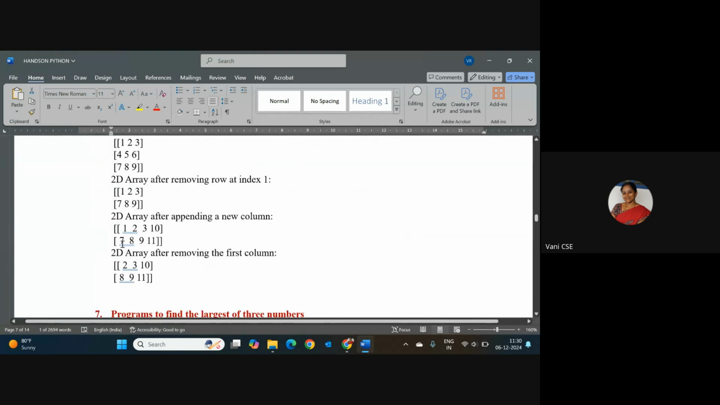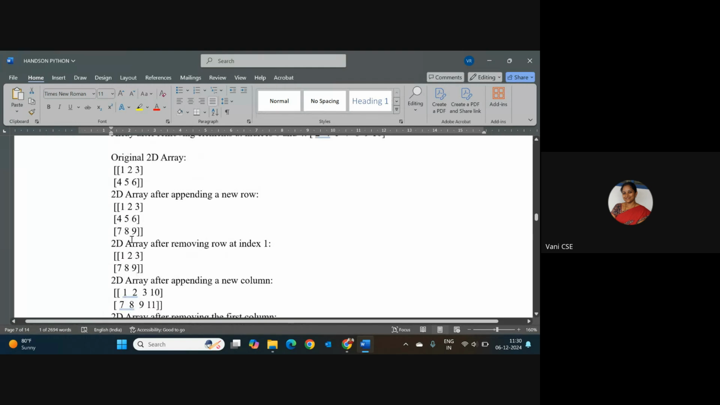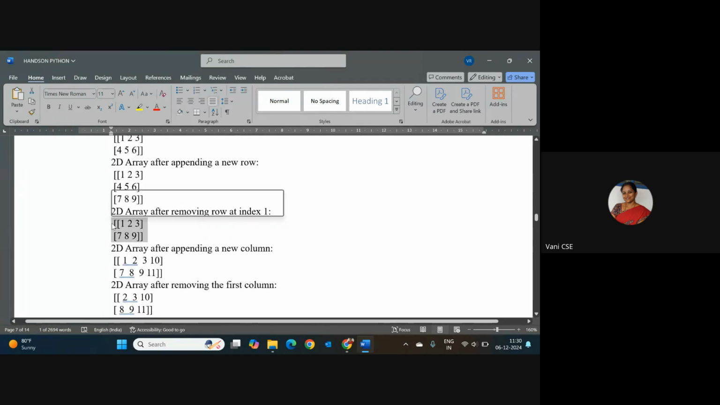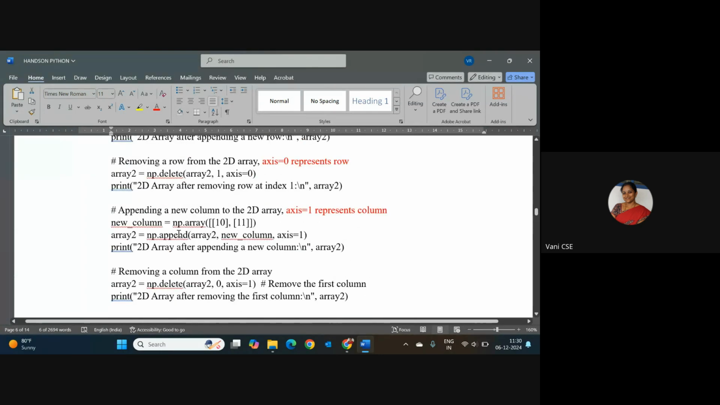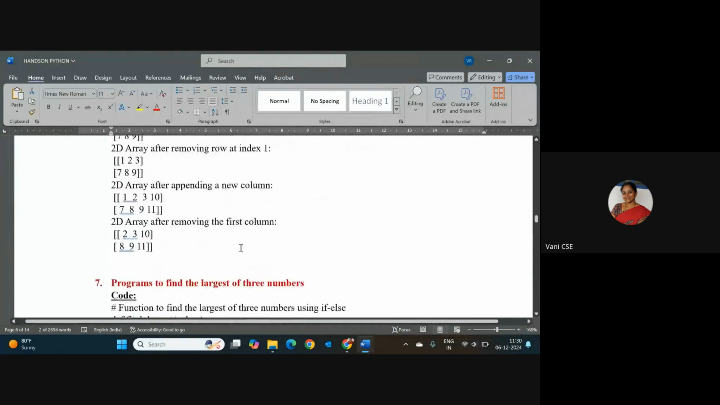So how many columns are there? Previously I'm having the last output, 1, 2, 3, 7, 8, 9. If I want to add one more column, since I am having two rows, two values need to be given. So look here: np.array with the first column value in one square bracket and the second column value in another square bracket. How will it be taken? To the first row end, 10 will be appended. To the second row end, 11 will be appended. So your final output looks like this.